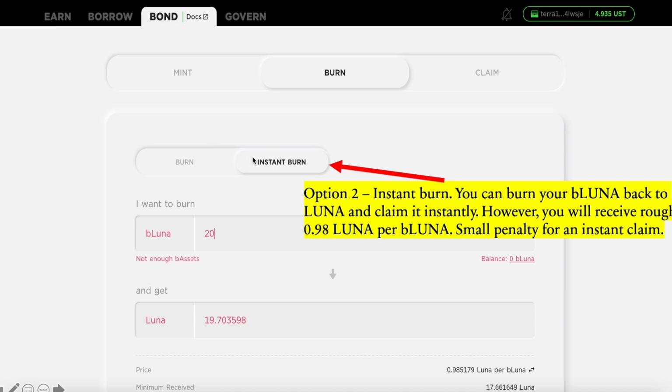However, option 2, you have got the instant burn as shown on the screen right here. You can basically burn your bLuna back to Luna and claim it instantly. However, you will receive roughly 0.98 Luna per bLuna. So a small penalty for an instant claim.